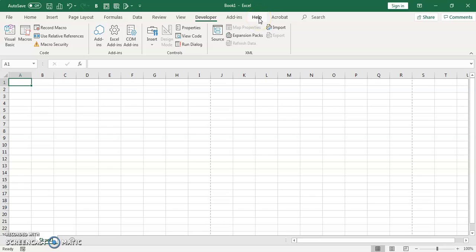Help is what it sounds like. It's where I go if I'm having trouble with Excel and need to figure out how to do something. By the way, most times I just head off to Google like most people do. You may not have Acrobat, but I have Acrobat on my computer, so it kind of added in a component on the ribbon. If you don't have it, don't worry about it. And then there's also a search box up here at the top.